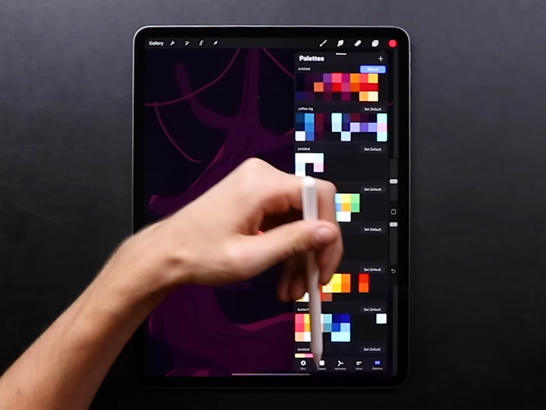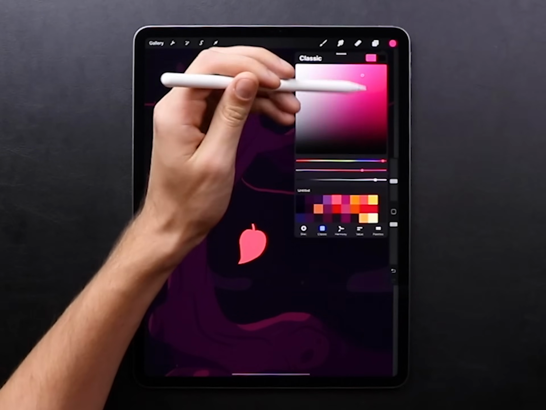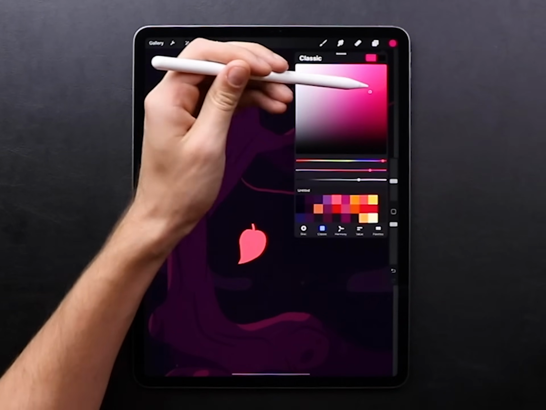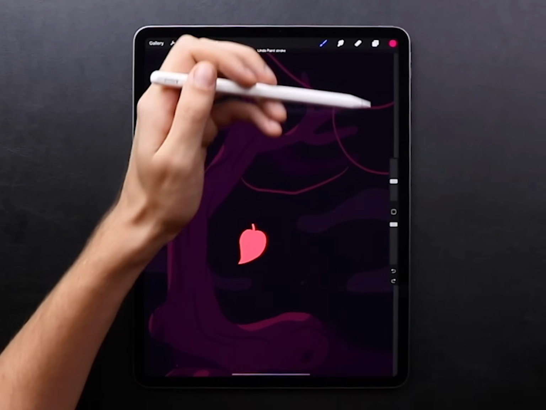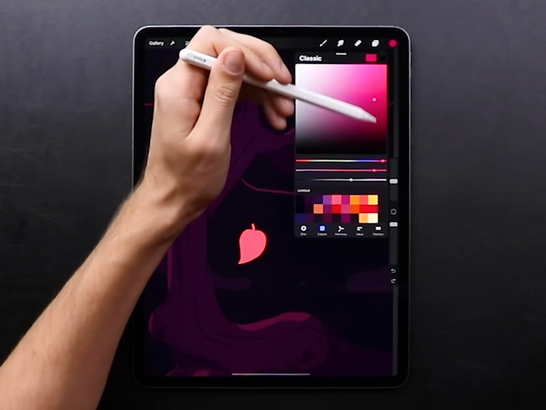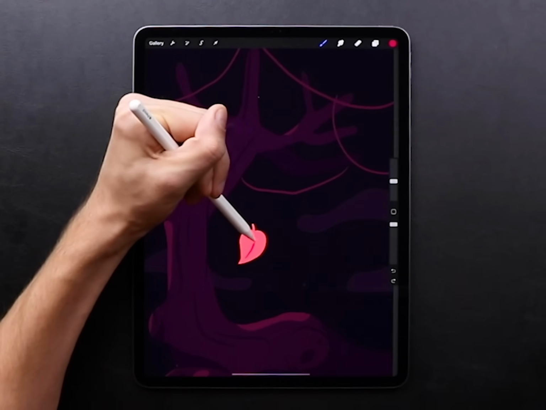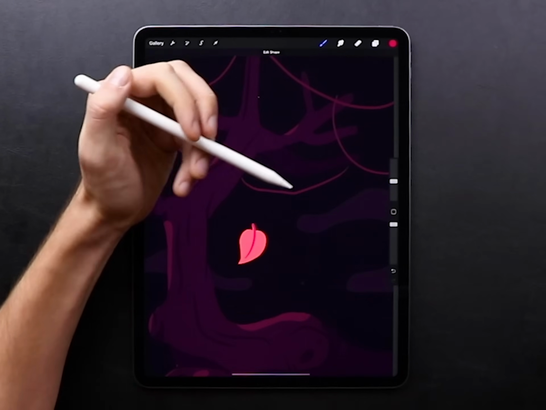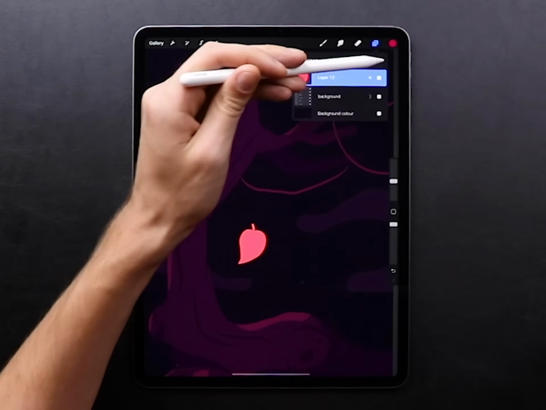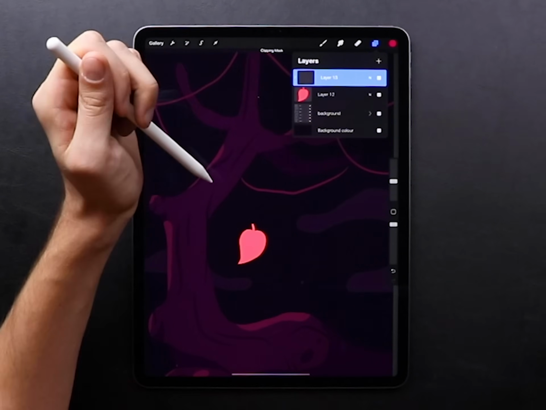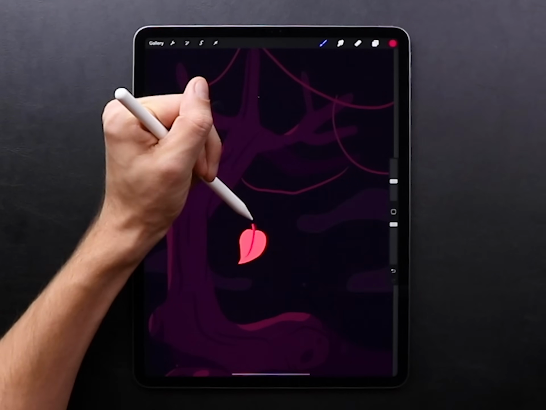Now pick a darker color. Try one more time. Yeah, this one will work. Create a new layer. Click on the layer preview icon and choose clipping mask. And draw the leaf skeleton.